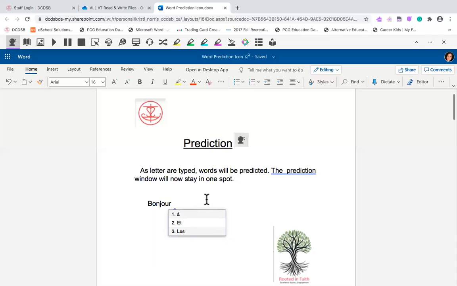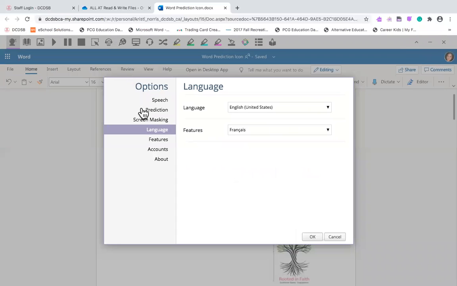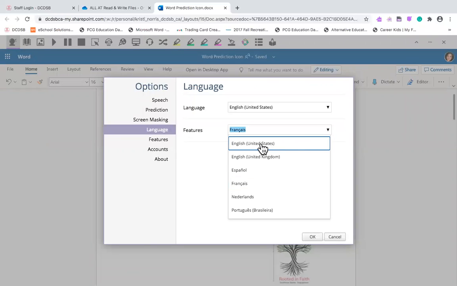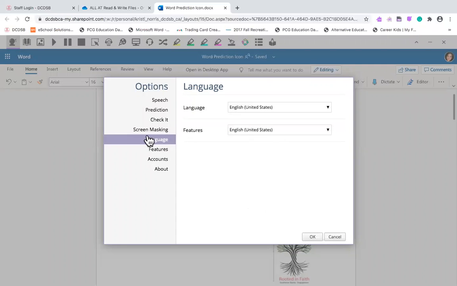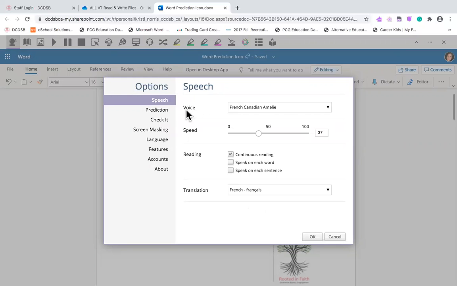To change those features back to English, I'm going to go back up to my three dots. I'm going to click on Options. And since we've left off in the language, I'll start there. So I'm going to change my features back to English United States. I'm going to go back up and click on my speech. And I'm going to choose a US English voice.